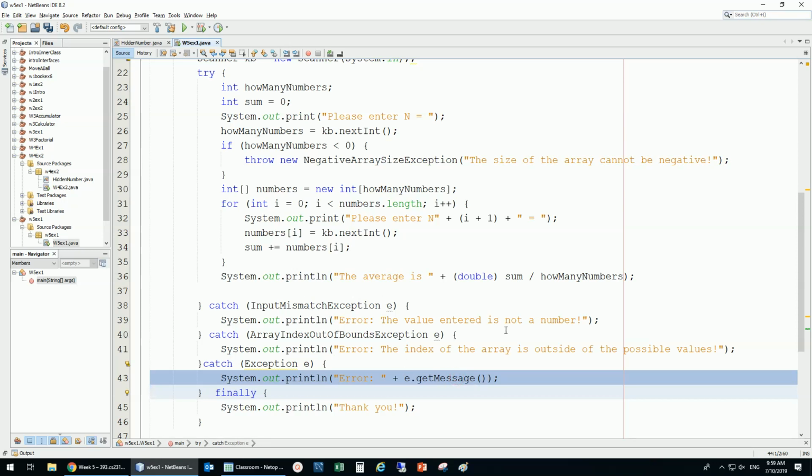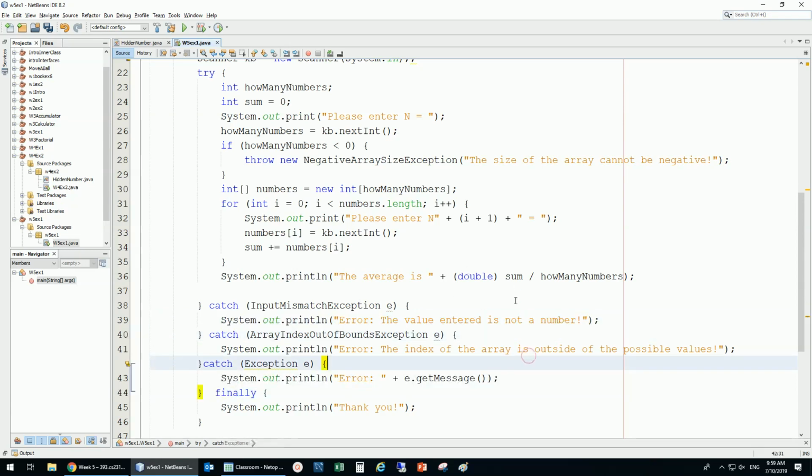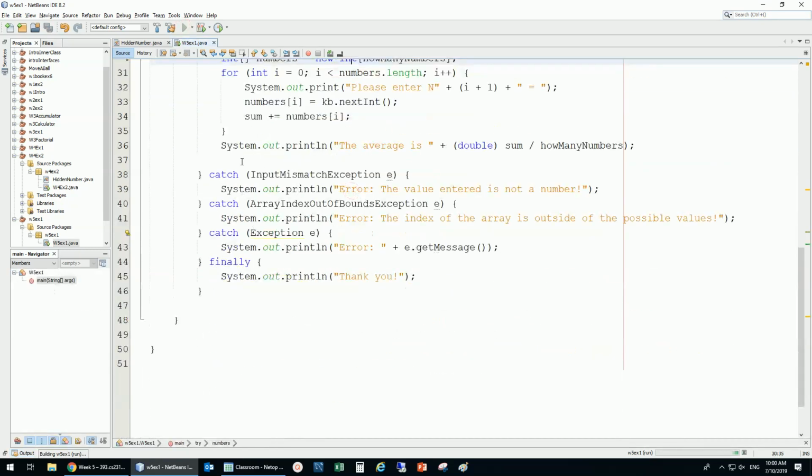So it will be for anything else. If it's an input mismatch, this is going to be the message. If it's array index out of bound, this is going to be the message. Else, it's just going to do this: display error, and then get the message, whatever the message was going to be. Now in this case, this is going to work in all cases. This now becomes like a switch. Case this, case this. Using exception is like using default. If none of these are working, you catch them using this exception here.